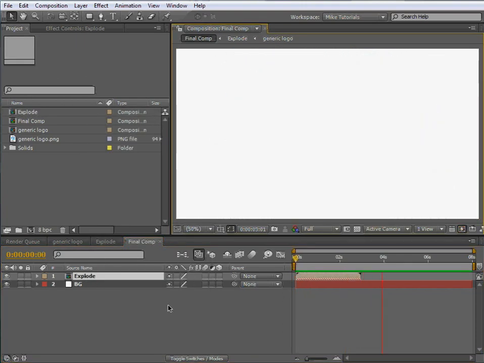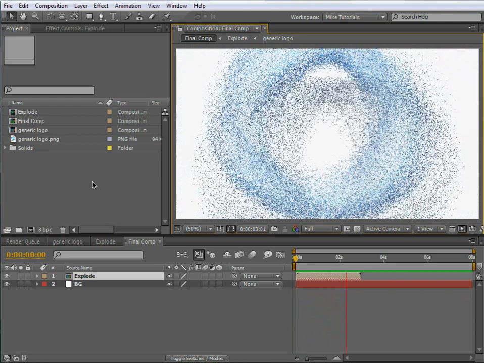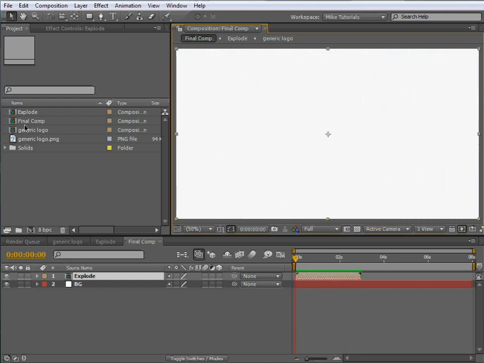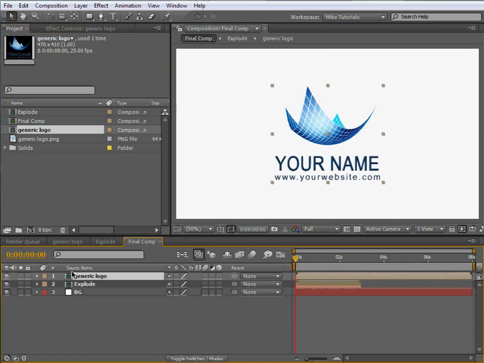Now after a quick RAM preview, you can see that all the particles fly in from the outside towards the middle to create the logo. Exactly what we want. Now let's finish this up. We need to put our logo into the middle for the particles to come in and form. So let's take our generic logo pre-comp and drop it right above our explode layer. Now if you have your logo offset in your explode layer, you're going to have to similarly situate your generic logo in this composition in the same XY position.